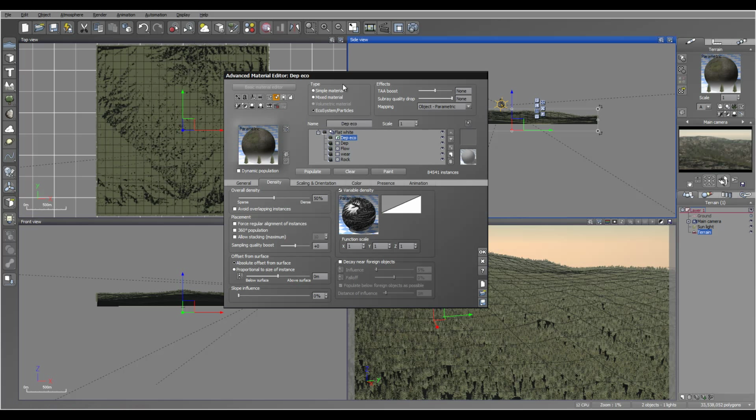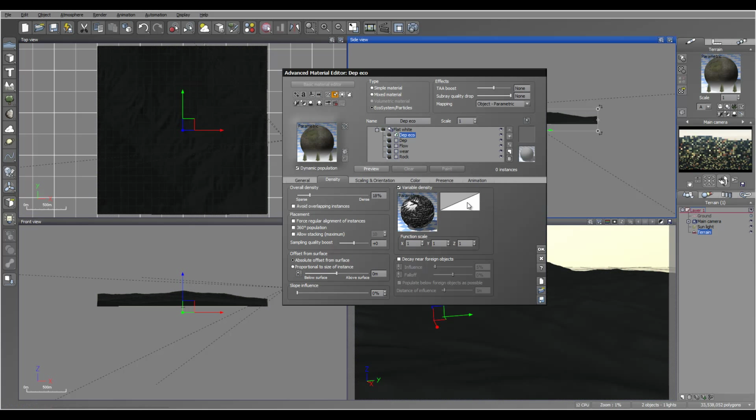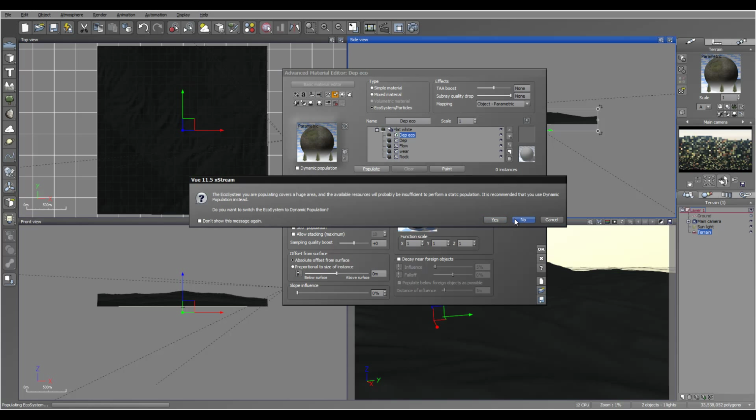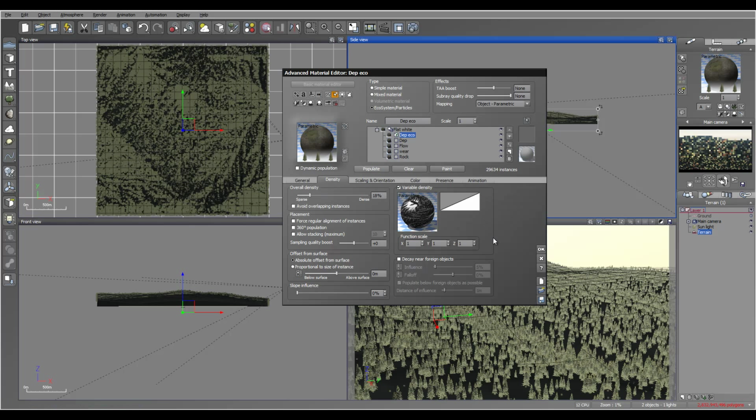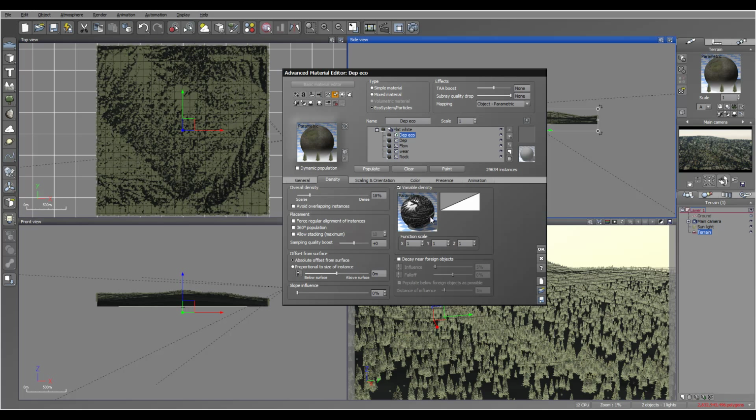Okay, so right here you can see it's populating a lot of areas. Okay, let's go to reduce density. Now we have it populated just in the areas where the flow appears, and right here we can actually go to presence and take from the top to remove it.